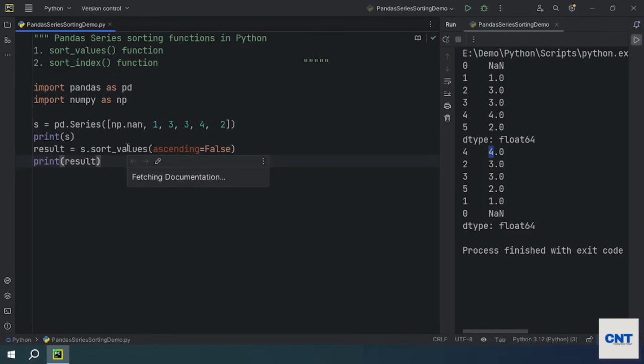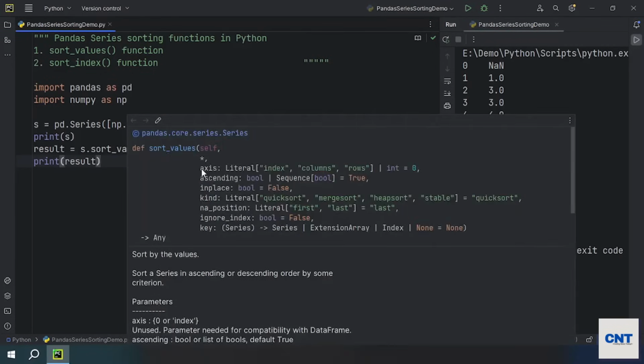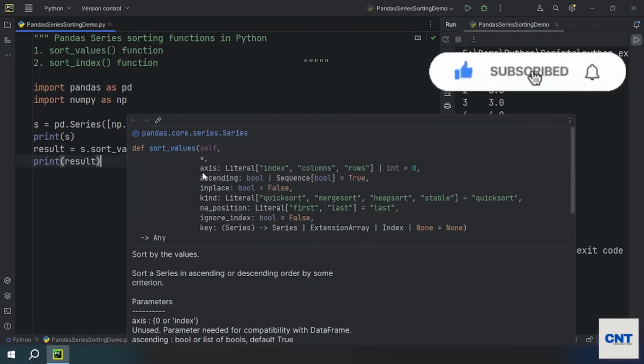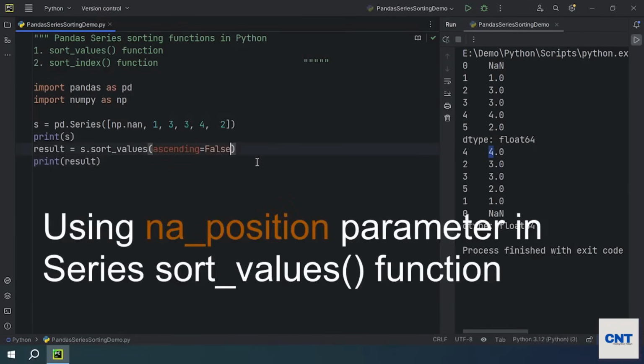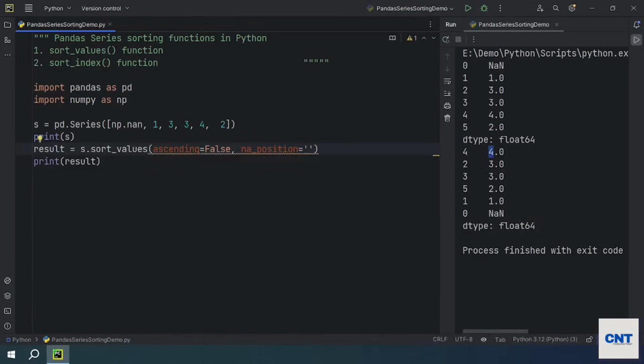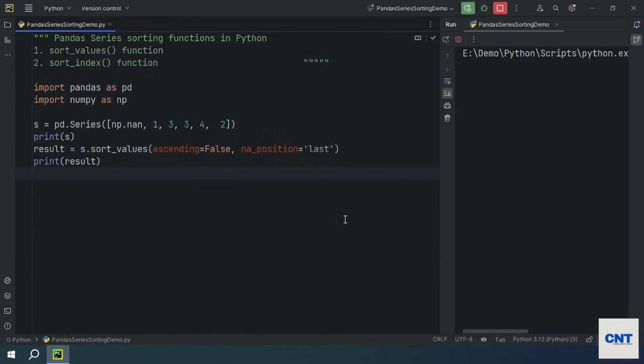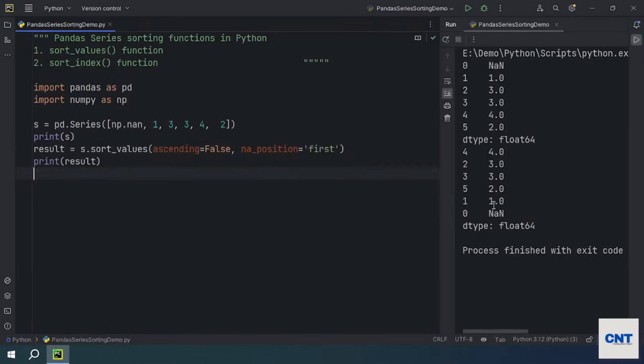If you see the documentation of sort values for series, these arguments seem to be the same as we were getting in the data frame sort values function, right? We have ascending, inplace, kind, na_position, ignore_index, and key, right? So you can use the same parameters, but you have to watch the previous video on the data frame sort function. Okay, if you want to use na_position, the null value should be either first or last. So let me make it last. It is already last, so if you run the program there is no impact, right? If you make it first, then it will be shown at first position, right? You see your null value would be first, then your sorting will be applied.